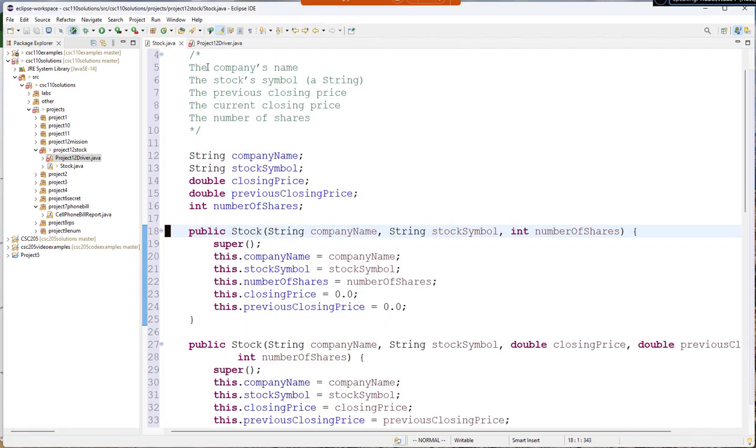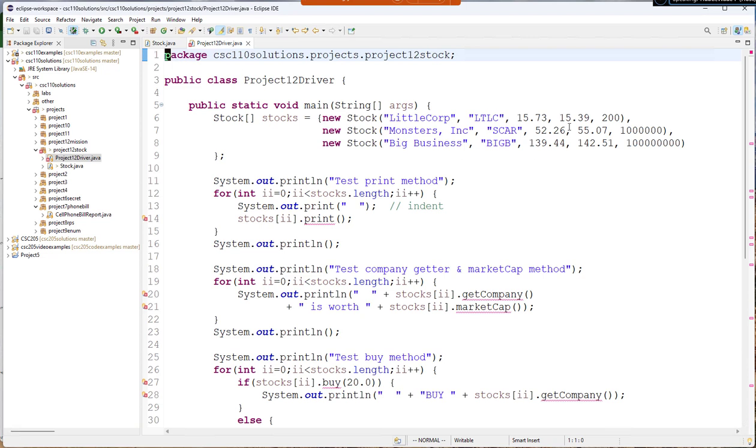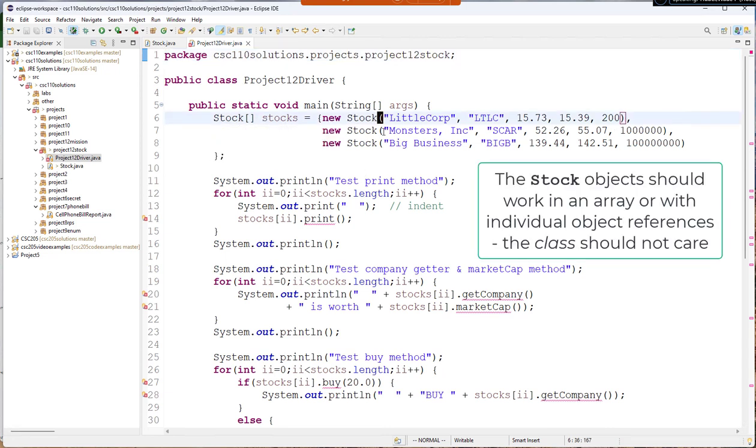And now, if we save this file and go back over to here, you can see that that error has gone away because I have a constructor that matches this given set of values. Now notice in the constructor, we actually create an array of these stocks, and that just makes things a little easier for us.